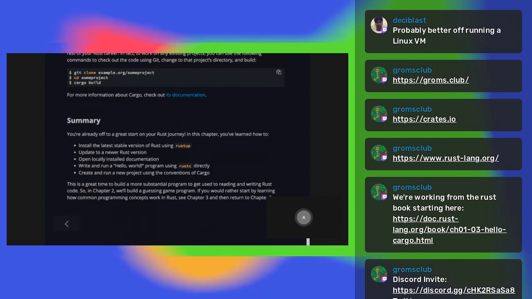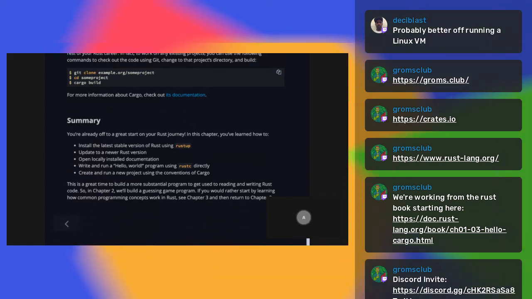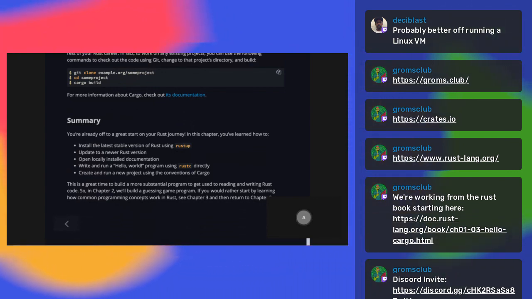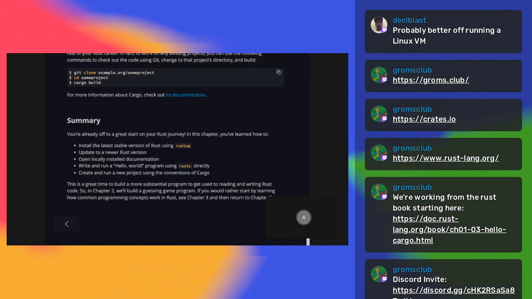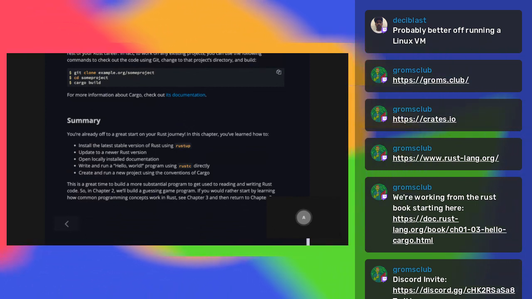If you're on a Windows machine, I would strongly recommend running Windows Subsystem for Linux. And I have a link to the Microsoft site in the GROM's Discord as well. If you join up, you can find that information. Yeah, I would highly recommend that. But I understand people want to stick to what they know sometimes.